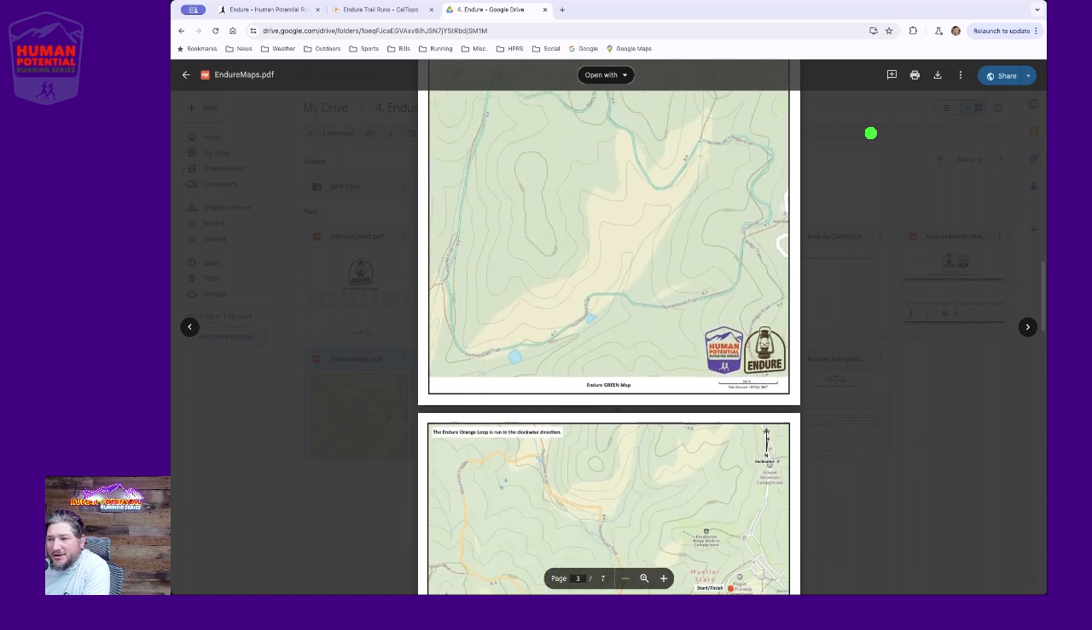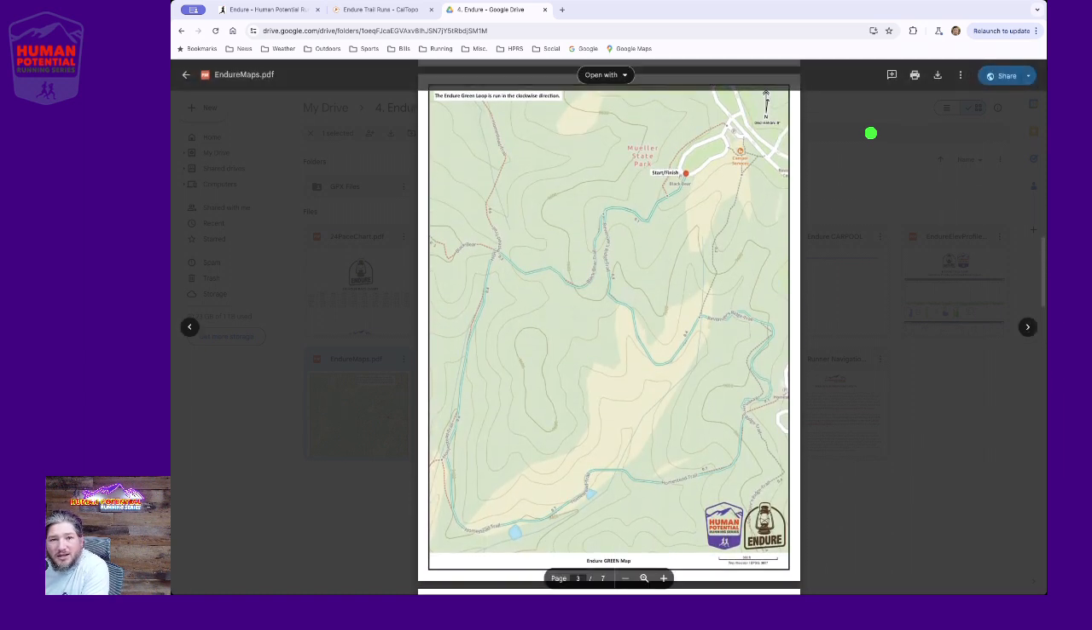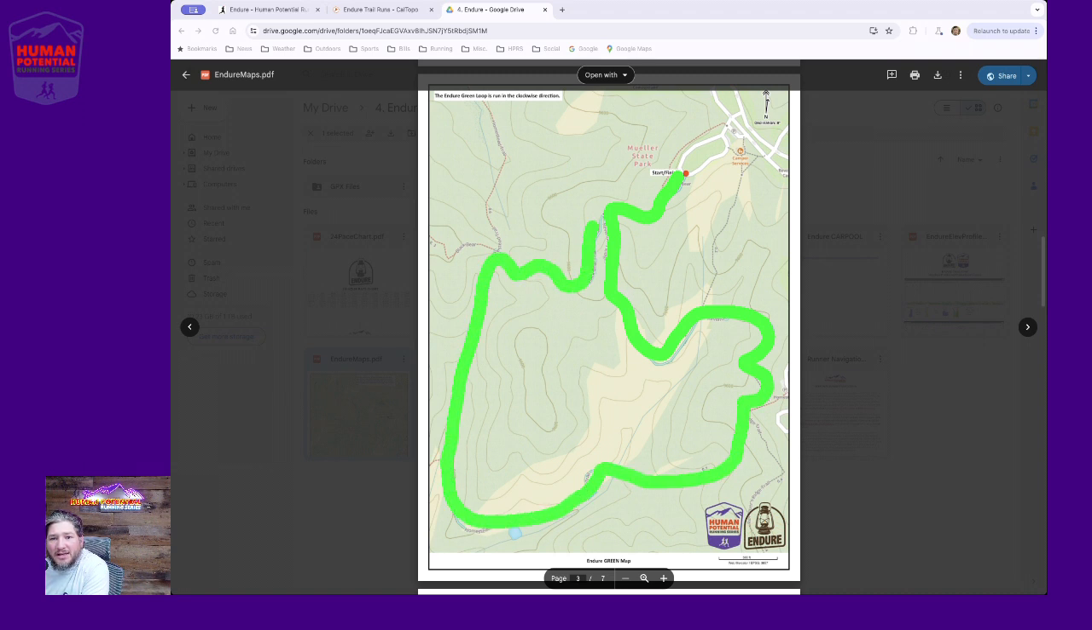If we look at it here on our paper maps, here it is. Again, we're going to go clockwise around this loop, all the way around, back in, and back up to the start-finish line. That is the green loop.